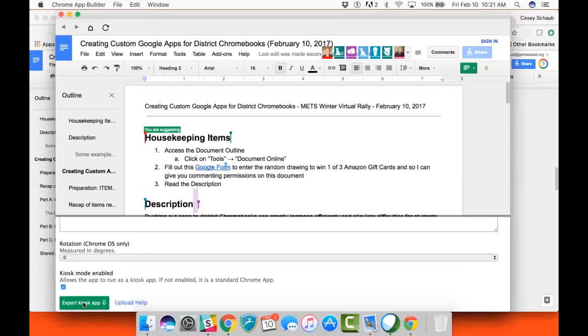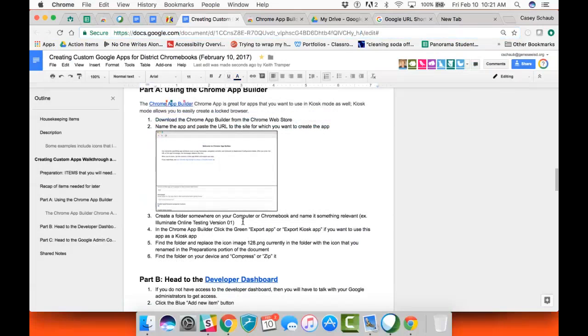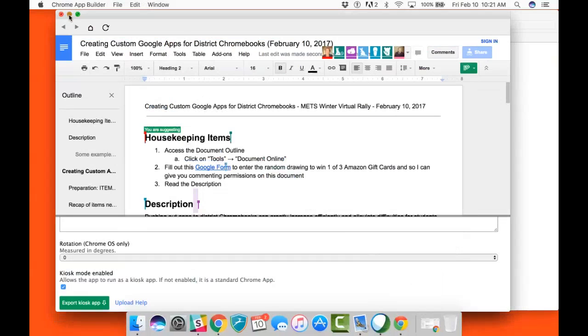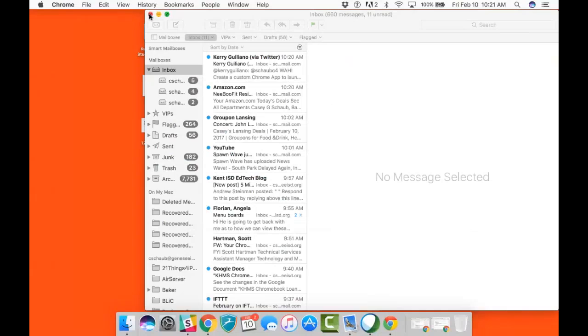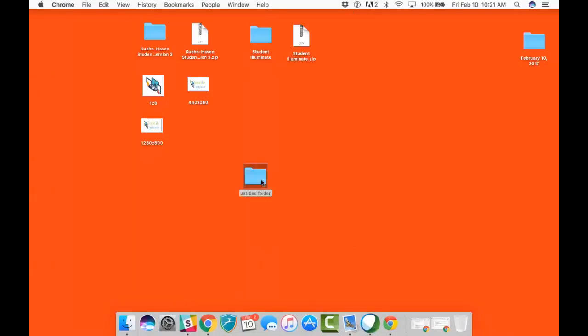And there's one thing in my guide I talk about before you do this. What I suggest is you create a folder somewhere on your computer, Chromebook, wherever, where you're going to want to dump this stuff. You can do that ahead of time. So on my desktop, I'm going to create a folder and call it Creating Custom Google Apps. So I have my folder that I'm going to put my stuff in when I go to my Chrome App Builder.